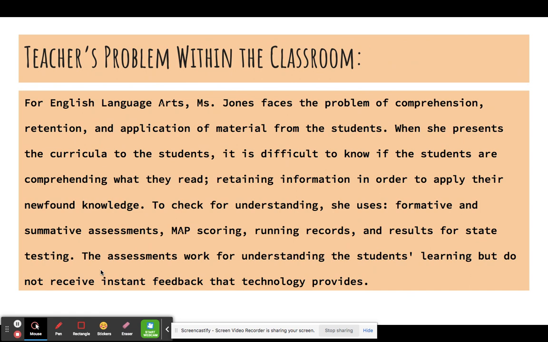All right, so Miss Jones's problem within the classroom is that she faces the problem of comprehension, retention, and application of all material from the students. When she presents the curricula to the students, it is difficult to know if the students are comprehending what they read, retaining information in order to apply their newfound knowledge.